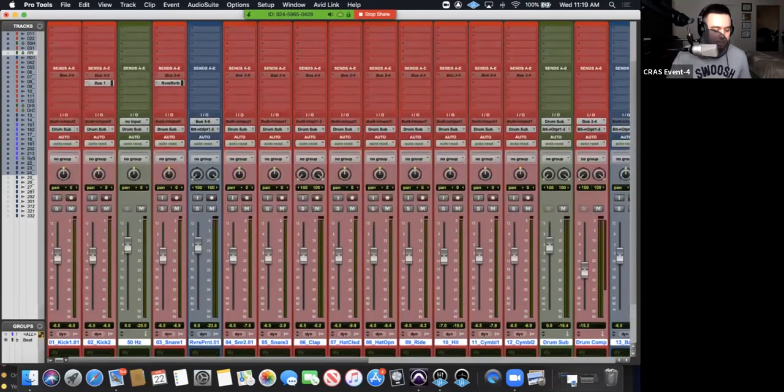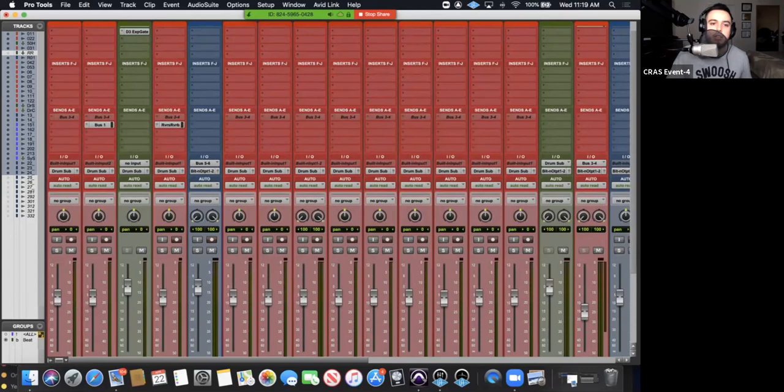Cool. So I have all my tracks selected. I'm going to do Shift Option, and I'm going to hit drop down.